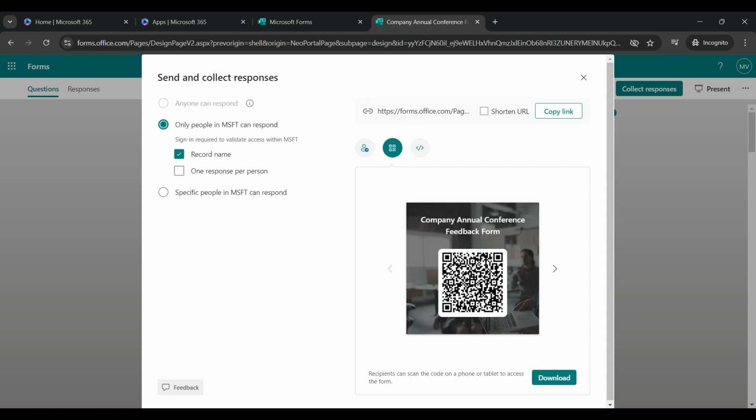If this is really a company-wide survey and you would like to take a printout of this QR code, when somebody just hovers the mobile over this QR code, it will link to the Microsoft Form that you have built.